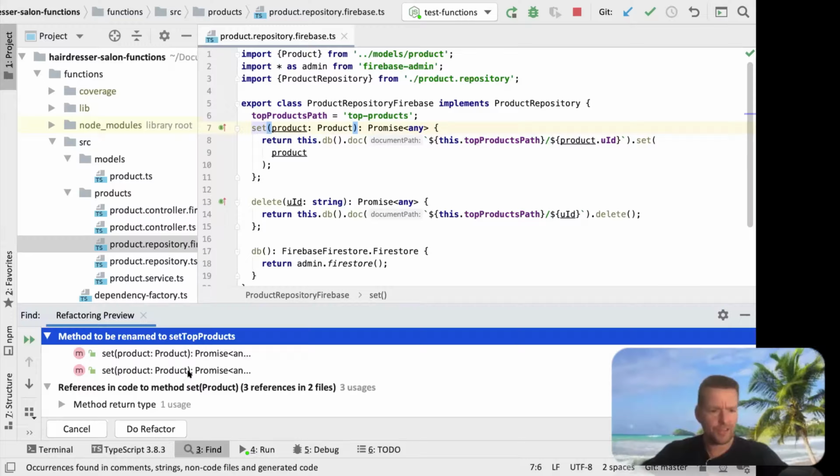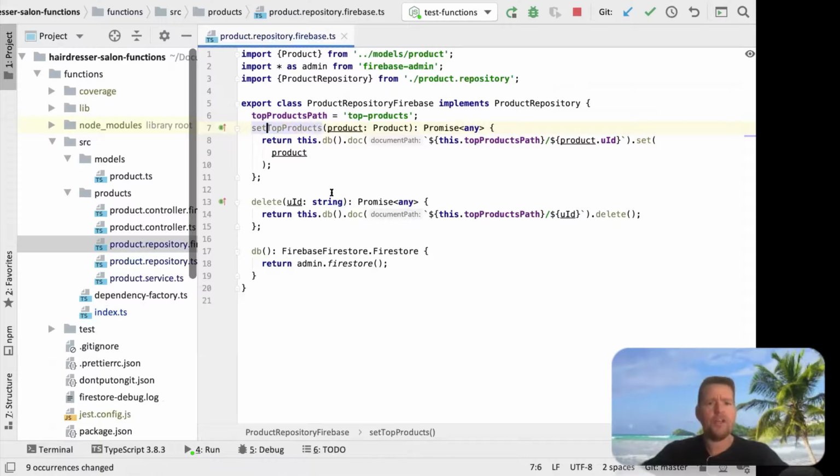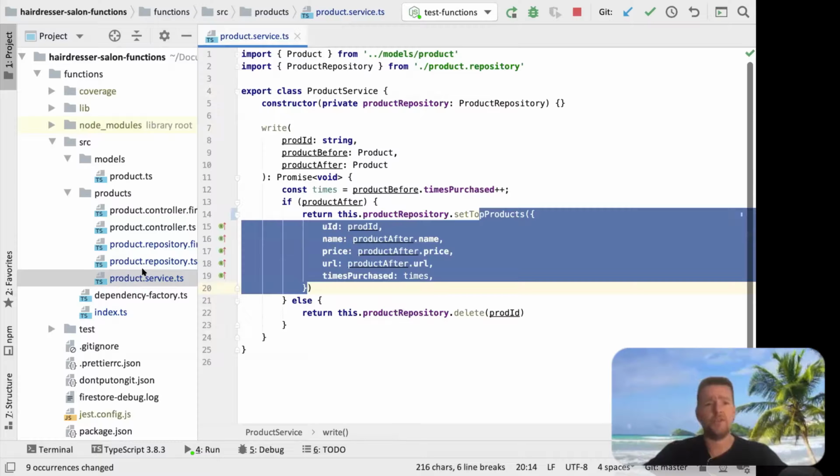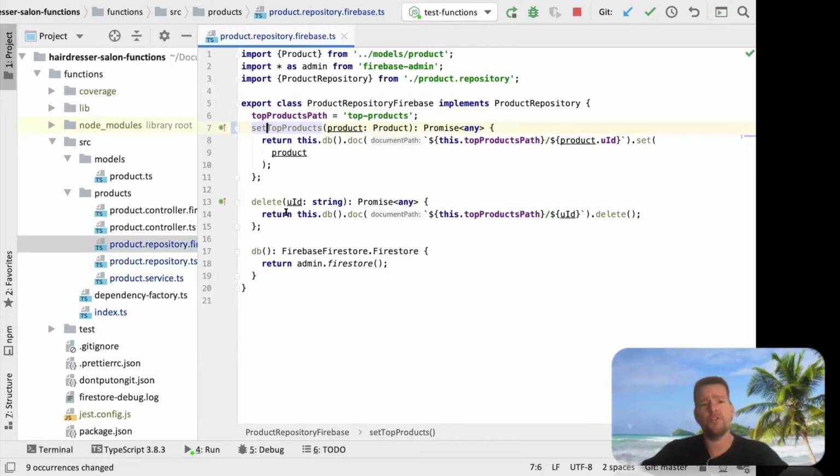I'll say do refactor. Now notice, and I'll show you, it doesn't only change it in here because I'm using this IDE, it changes it in here and also inside the repository interface, which is kind of nice. It also changed it in the service automatically, which is kind of nice. So I don't have to do it manually all the places, but you're used to that already.